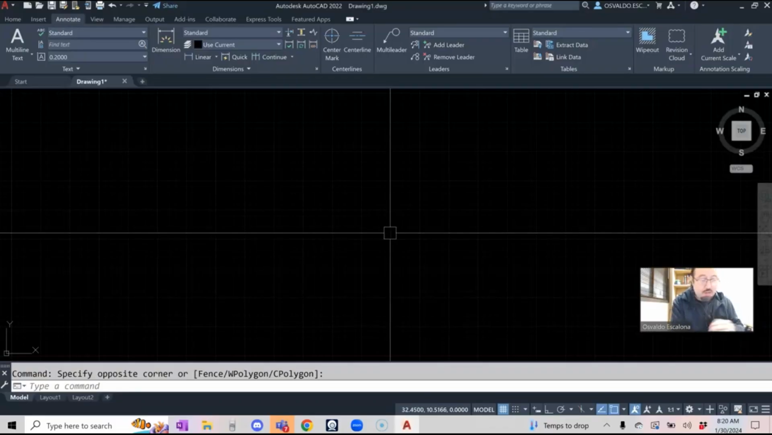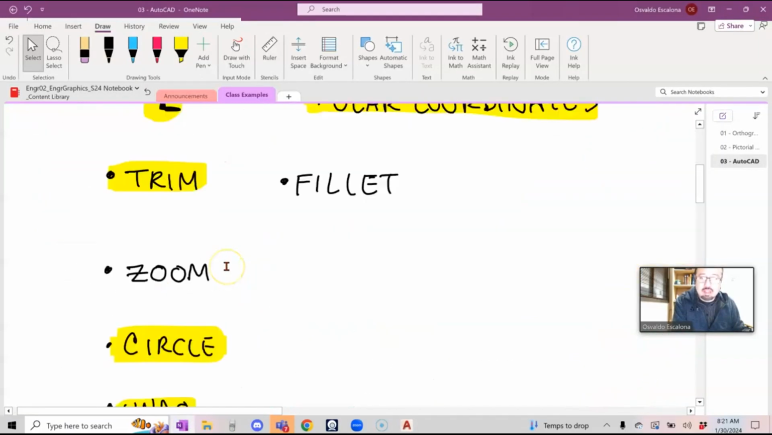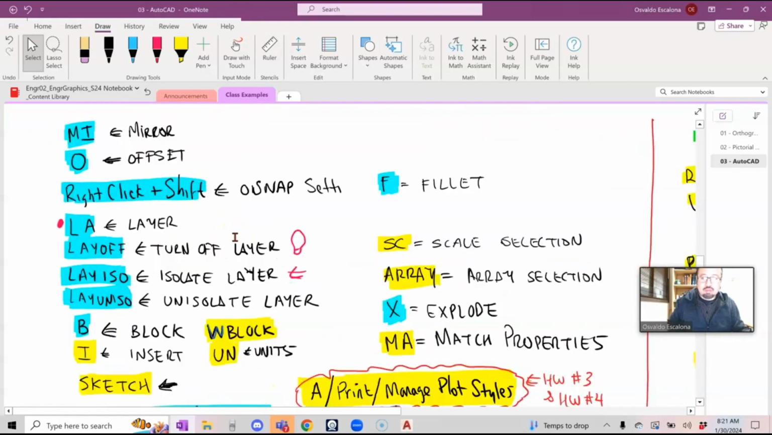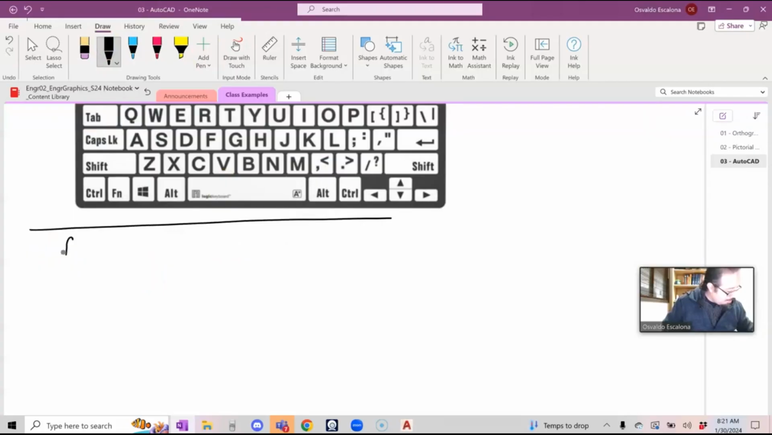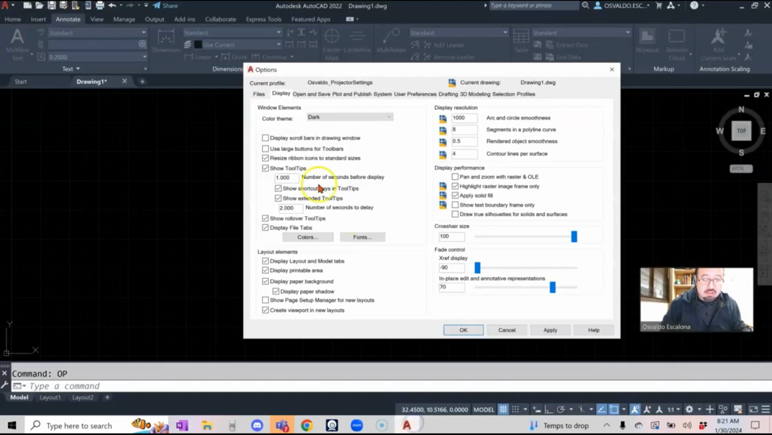Step number one, I need to go to the options. How do I access the options? The command for that is the command OP. OP. And in fact, we most likely will want to write that command. I think I wrote it somewhere. If not, I'm just going to make a list of commands that I need to use. Let's start from the bottom. Commands: OP, and OP stands for options. This one will be the one that you will use to make changes to the interface.